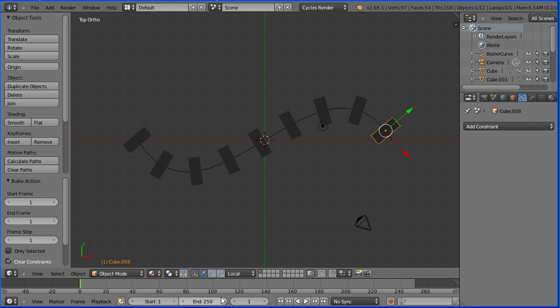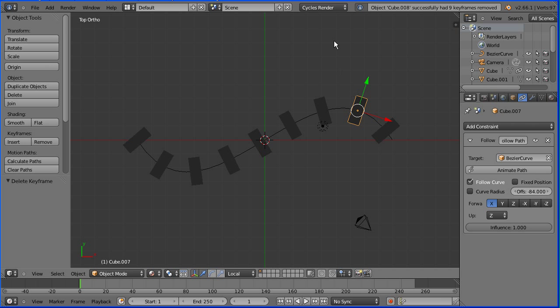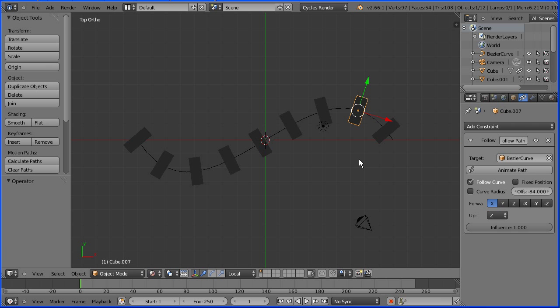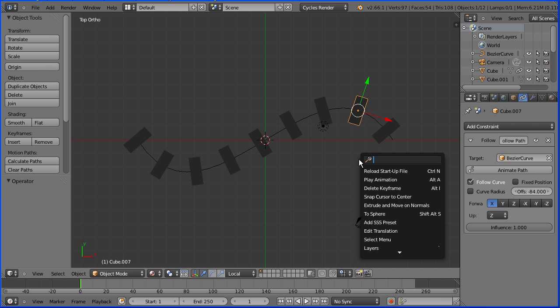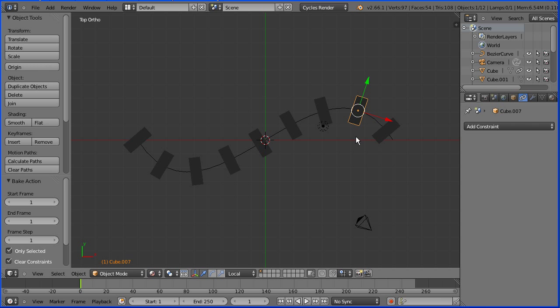I need to remove the keyframes, but I have to repeat the process for every domino. The process can be slightly speeded up using the search facility. Press the space bar, type in BA, and that's enough to pick up Bake Action. Set the end frame to 1 and clear constraints and OK. And removing the keyframes, the shortcut key is Alt and I.